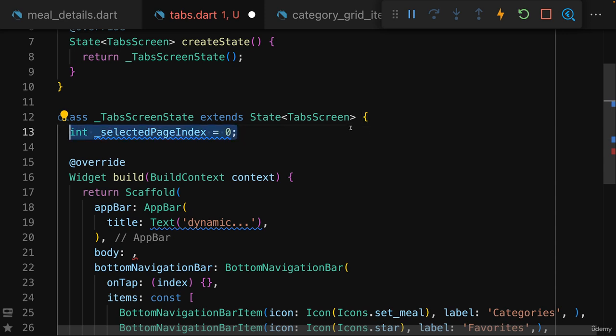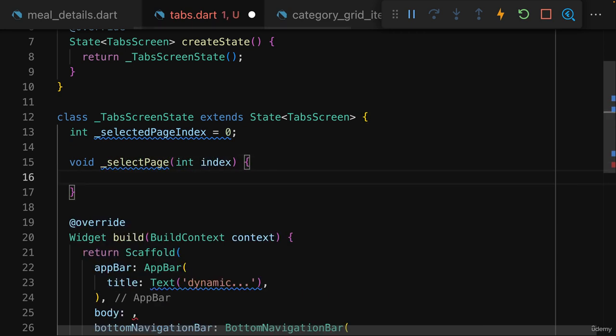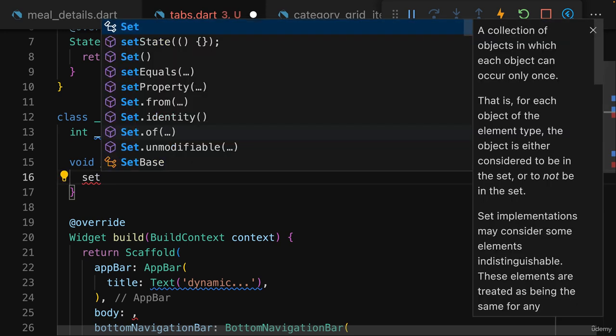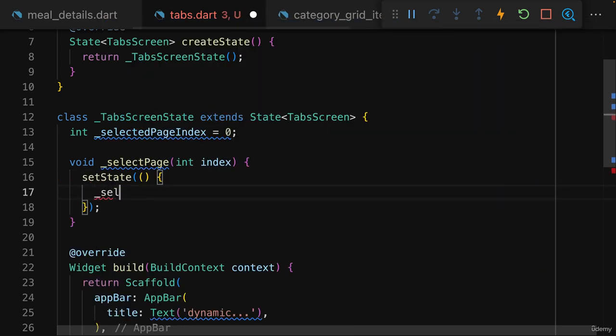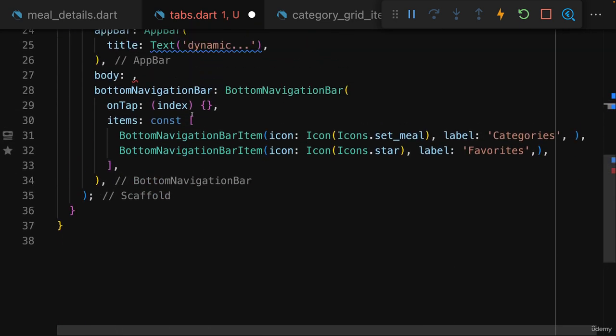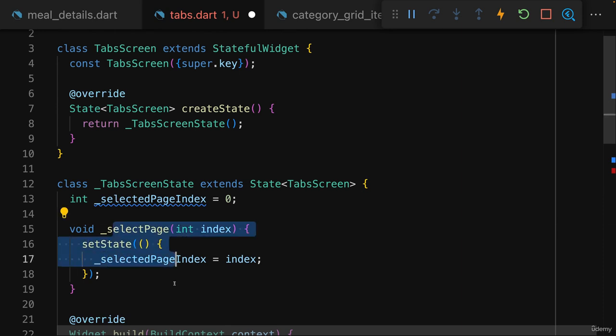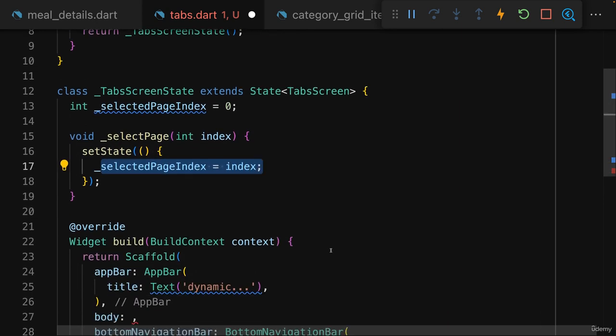Now with that state added, I can also add a method that can be called selectPage, where I get an index as an input, and where I then call setState to update my selected page index and set it to the index I get as an argument here. And it's now selectPage, which I'll connect to my bottom navigation bar as a value for onTab. So that whenever we tap one of these tabs, we trigger selectPage and we update the selected page index.